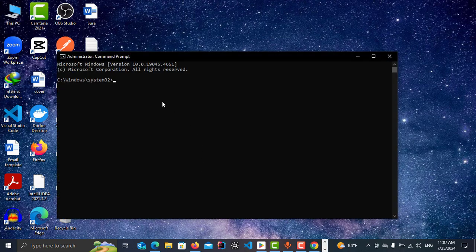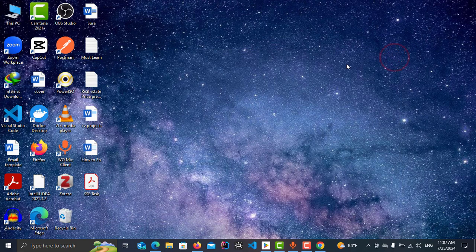Now what you have to do is type this command: sfc /scan now, and just hit enter. Okay, now you can see it says beginning system scan. It will take some time, wait for it to complete. After it completes, you can see if there are some missing files, and you can download those as well. I'm canceling this process right now.